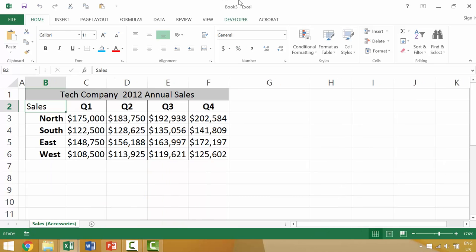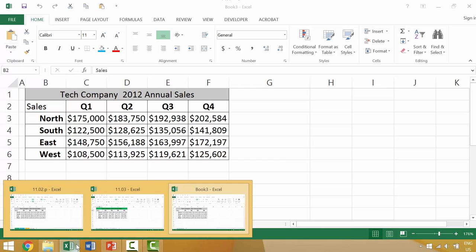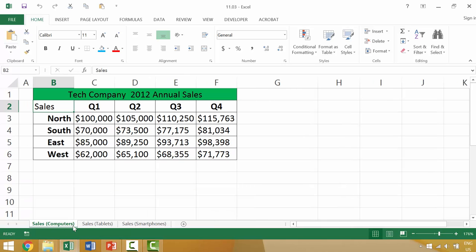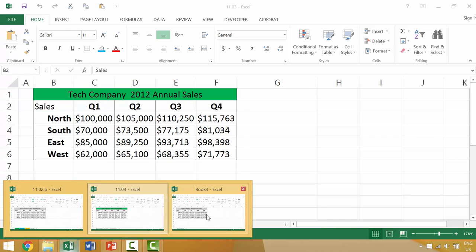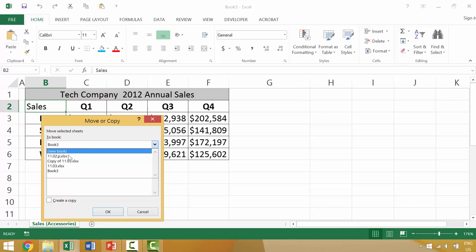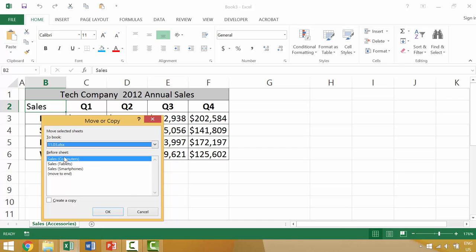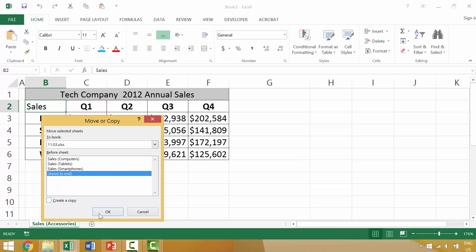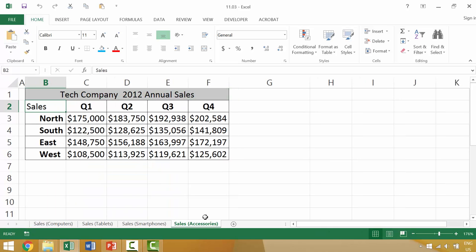Then Microsoft Excel will generate a new workbook, and as we scroll over here to 1103, you'll notice that accessories is no longer here. If, on the other hand, we were in a workbook and we wanted to move this Excel spreadsheet to an existing workbook, we could right click, go to move or copy, and then select the book that we want. Let's say we want to move it to 11.03. We choose the location, maybe we want to move it to the end, and we hit OK. And now we have that new position.